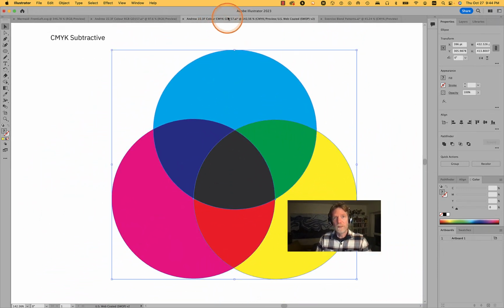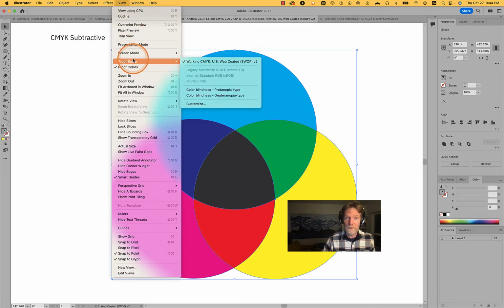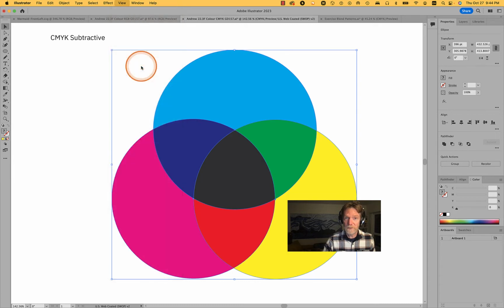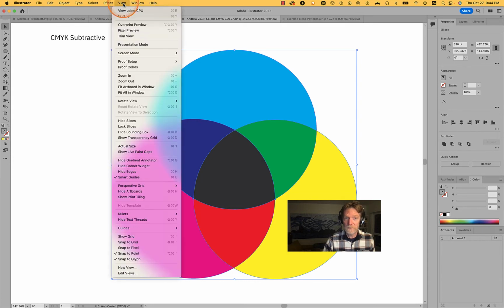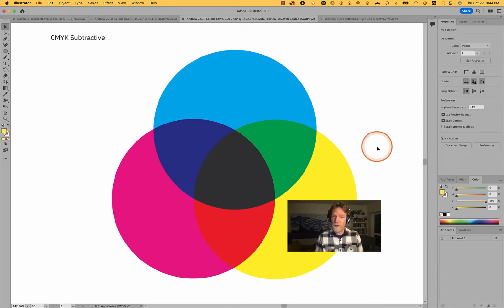So CMYK is giving us an accurate description of what this looks like on the screen. And if it's not, go up here to View, and where you're choosing your proof setup, make sure it's set to CMYK, and make sure that you're proofing the colors. So go here and proof colors. And it'll show you that it's a little bit gray. So how do we achieve the black?